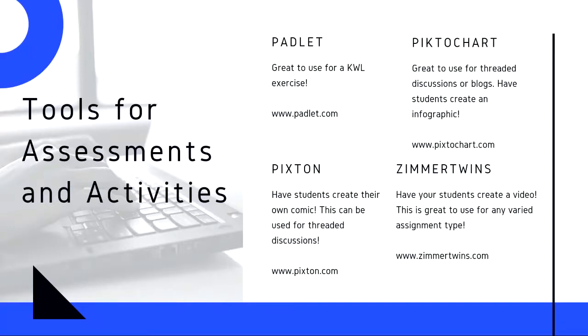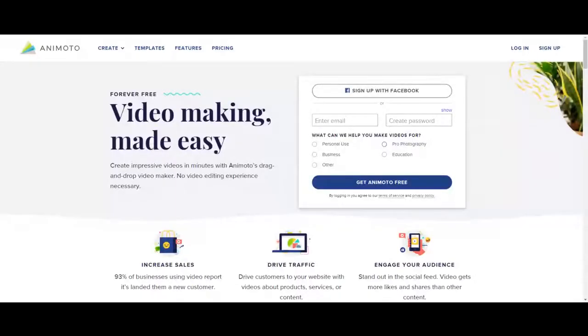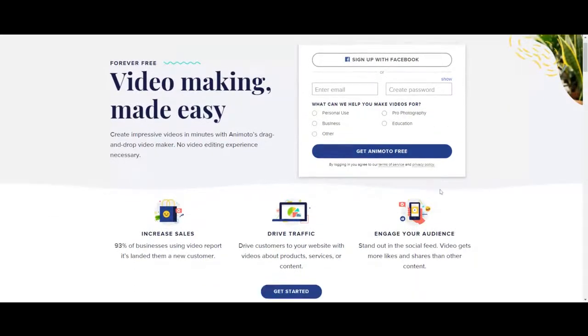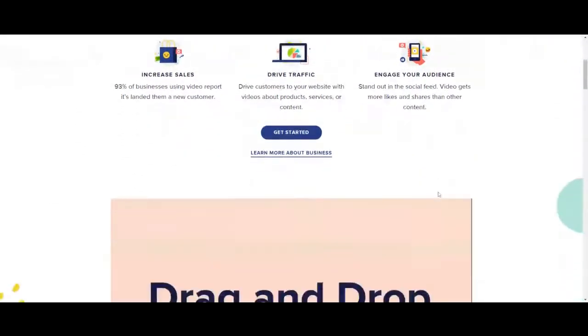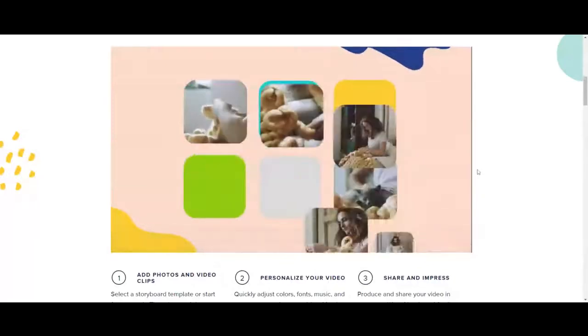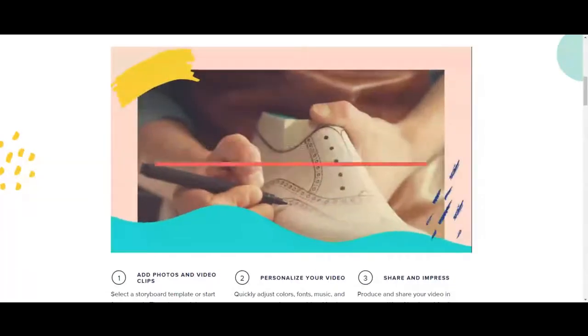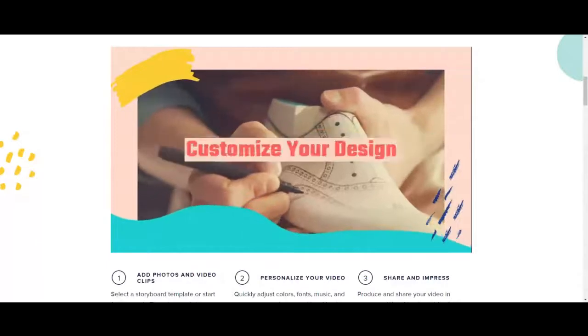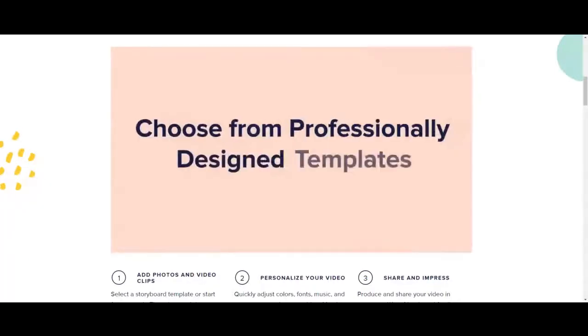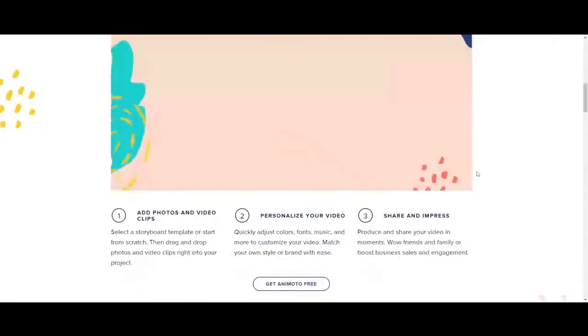First, this is Animoto. As you can see, you could sign up with Facebook if you have a Facebook account, or you can just sign up for free and get in here and start making a really quick video. You can drag and drop your pictures and add captions. It's a really great way for you to get to know your students and for your students to get to know you as well.